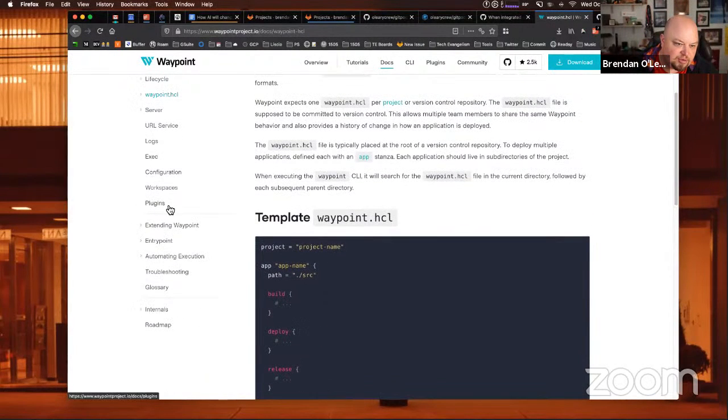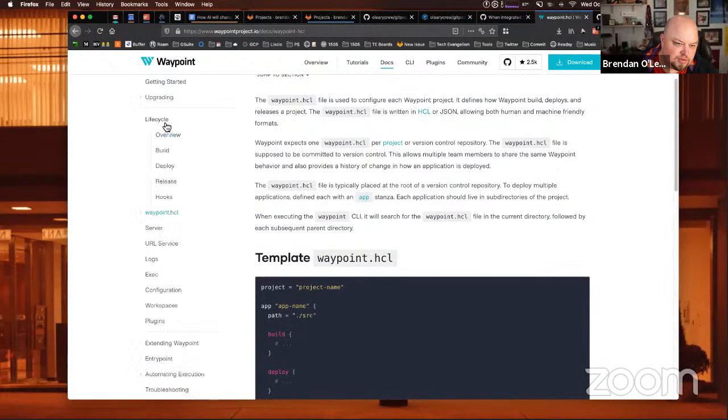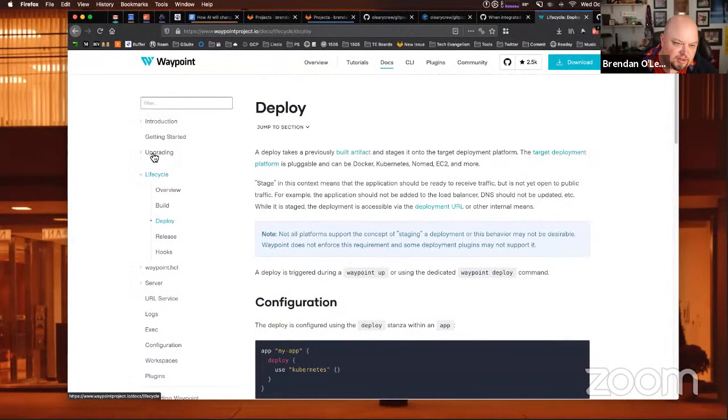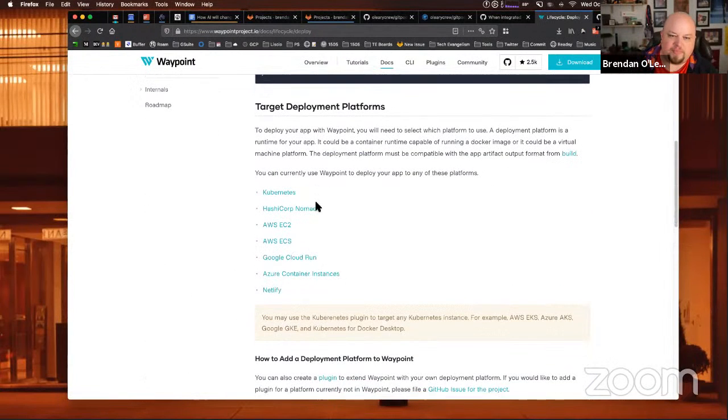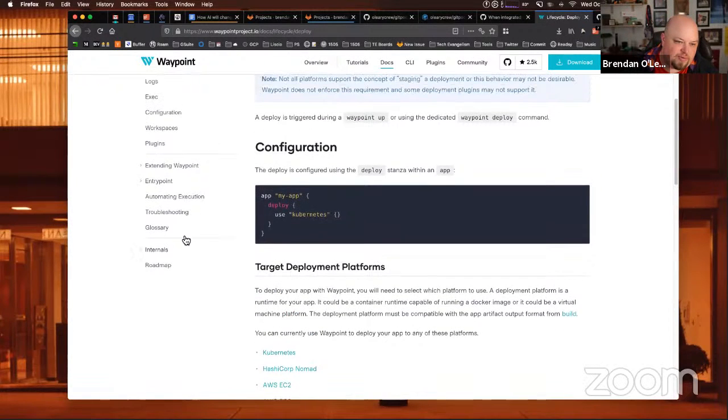I was going to show the deploy targets, which are somewhere. Oh, I thought that would have been an easy thing to find. But, oh yeah, here we go. Okay, so target deployment platform. So Kubernetes, Nomad, EC2, ECS from Amazon, Google Cloud Run, Azure Container Instances, and Netlify are the ones right now. But again, of course, we'll probably expect that list to grow.